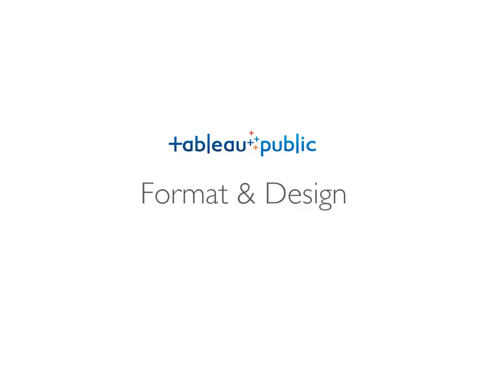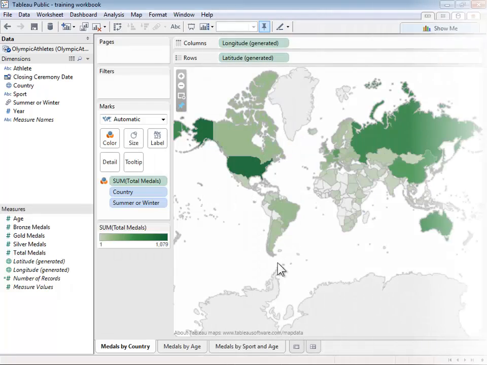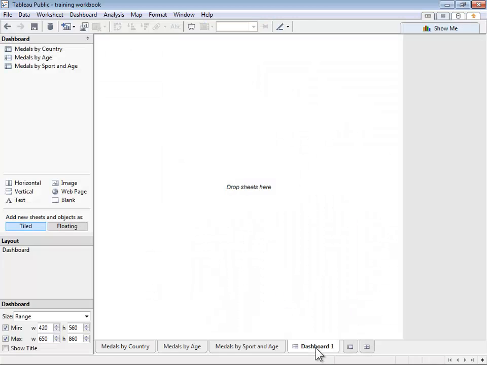In this video, we'll explore how to format and design a dashboard using worksheets we've already created. First, let's create a new dashboard by clicking the New Dashboard tab. When creating dashboards, it's important to first set the size of the canvas to match our intended embed location.